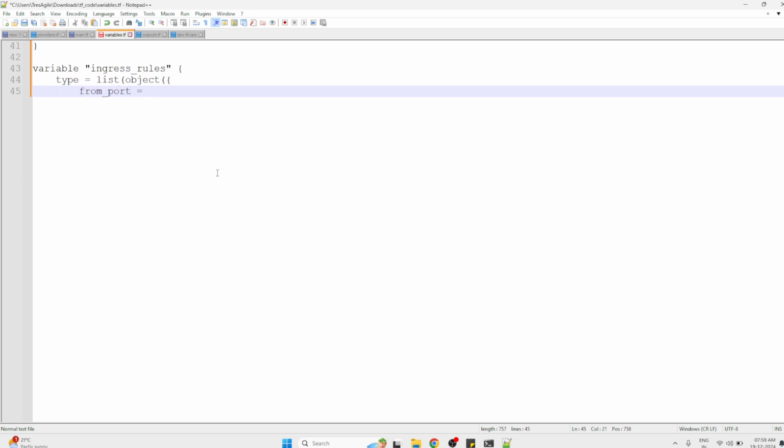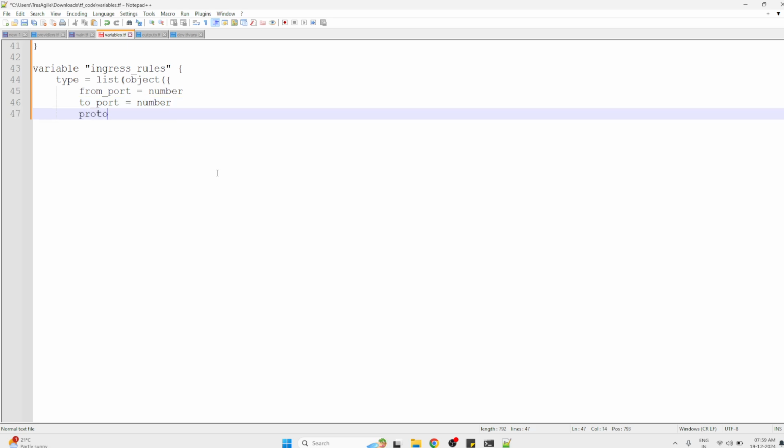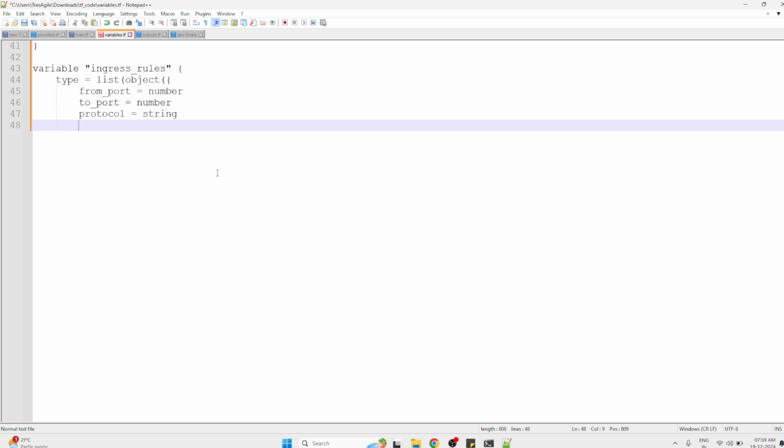So variables, obviously you have to define the variable, otherwise how does it know from port to port? What are these from port to port? You know this already. In a security group, we have to allow from two ports. What is the protocol? Protocol maybe string. First thing, we're defining the format of the variable, and then we'll define the default values. CIDR blocks, list of string.